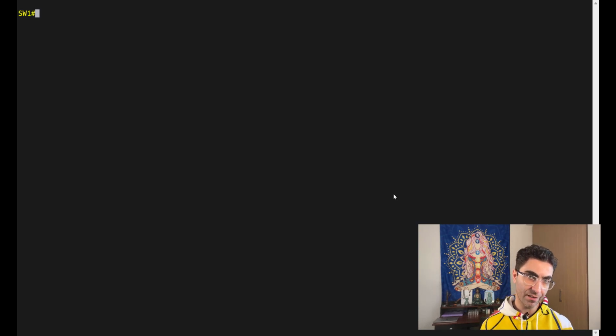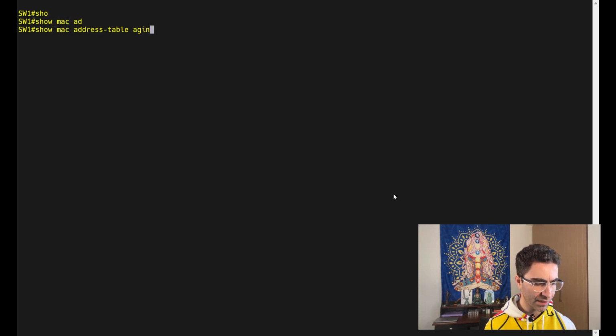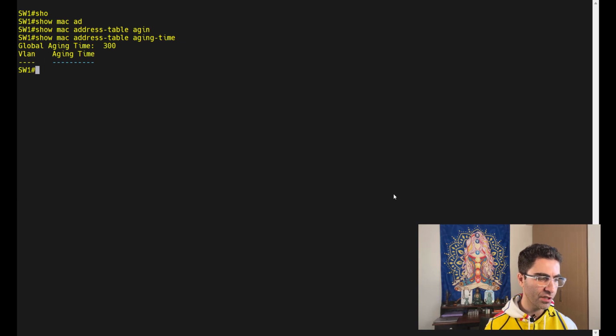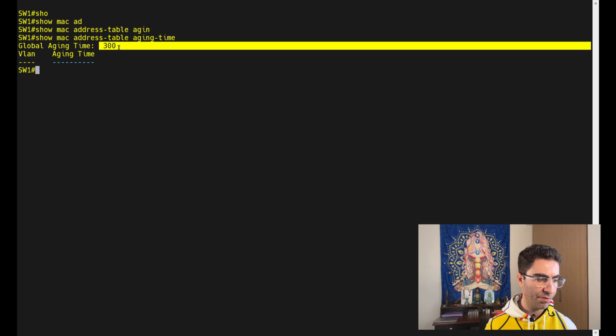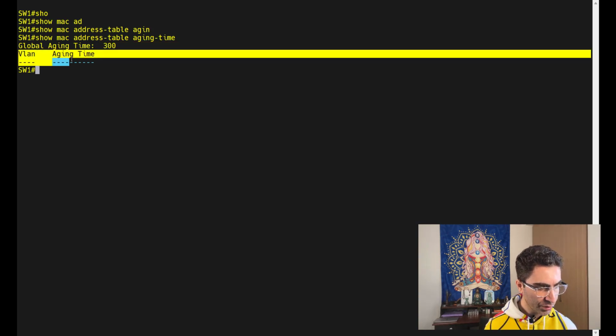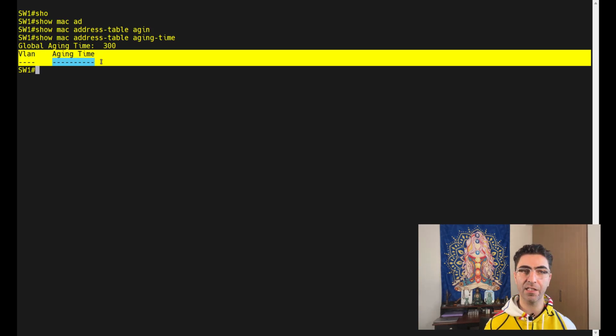How can you see the value of this timer at the moment on our switch? By using show mac address table aging-time. Aging time is globally set as 300, but as you can see here, you can define it per VLAN as well. If you define the VLAN value, it will take precedence over the global value.